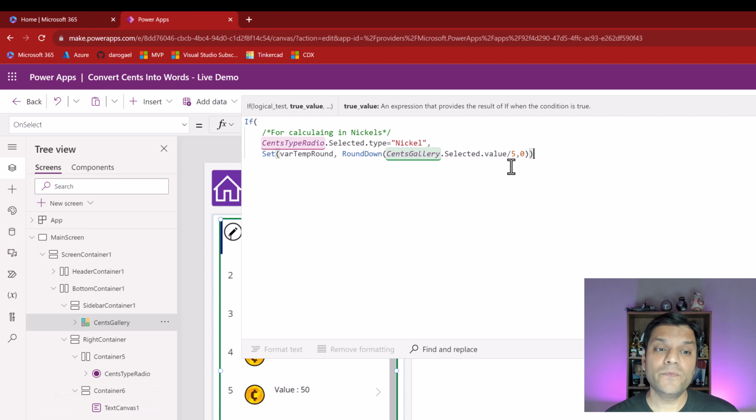Now divided by 5, why? Because it's a nickel. And then comma 0 because that's how the Power Fx function works. So as you can see in the Set function, we are doing a RoundDown, divided by 5 because it's a nickel, and we are going to save that value into a variable using the Set function with varTempRound, okay? So that's the important thing.